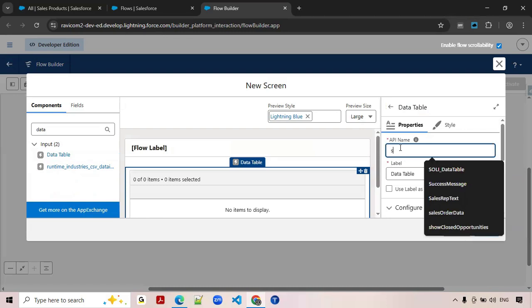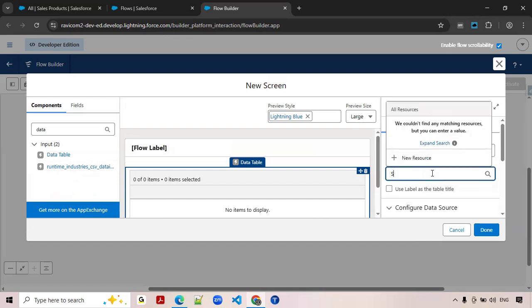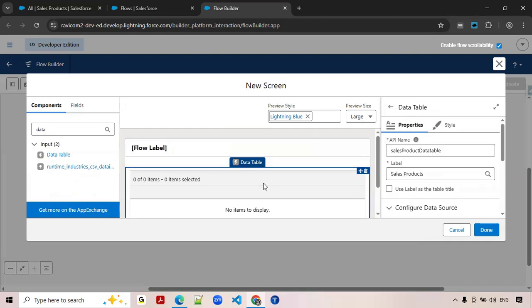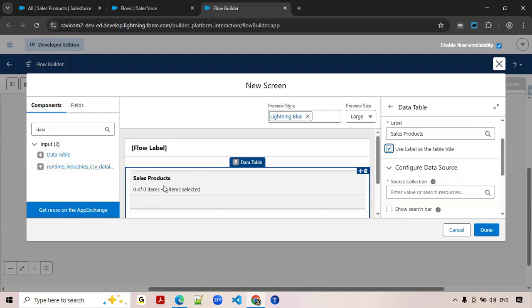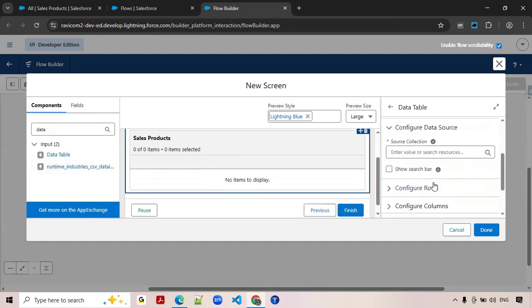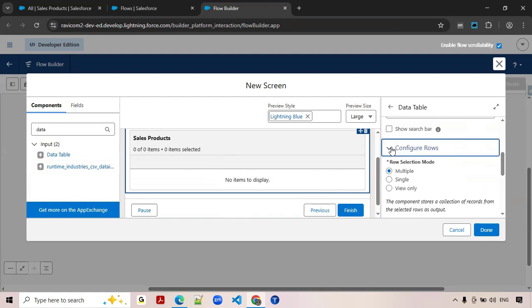So the data table name is the sales product data table. Here the label name is the sales products. This is the label name I'm giving here, and this label will appear here. Next, we are going to configure the rows, which rows we want to display.